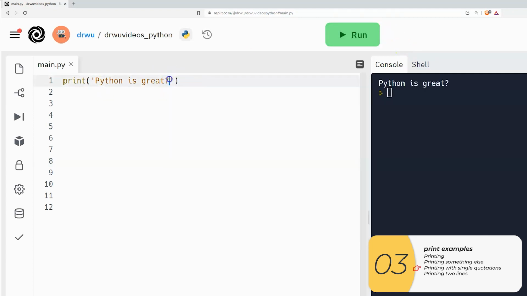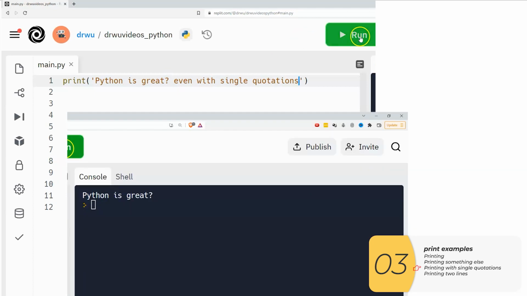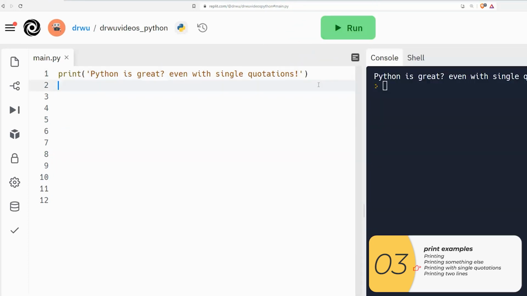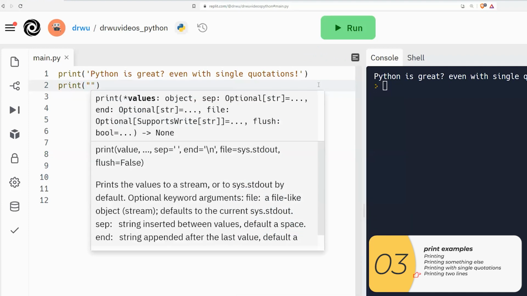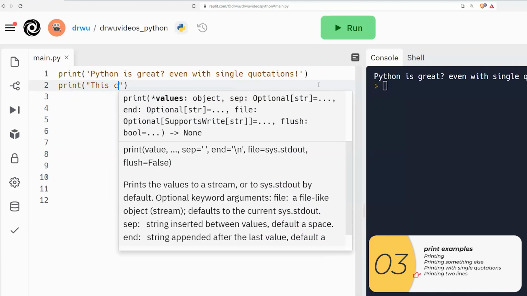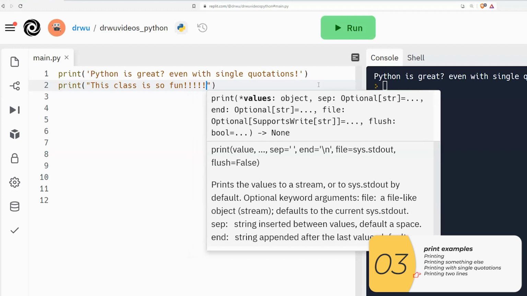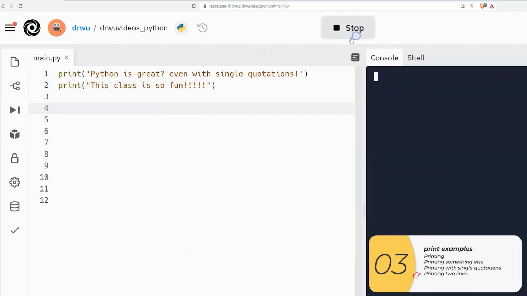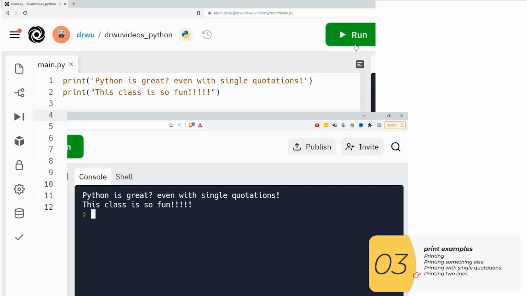If I want to change what I print again, Python is great even with single quotations. When I run this code, it prints out Python is great even with single quotations. Lastly, I'm just going to show you what it looks like when I print two lines. So I'm printing Python is great and this class is so fun. You'll see that with each print, it automatically goes to the next line.